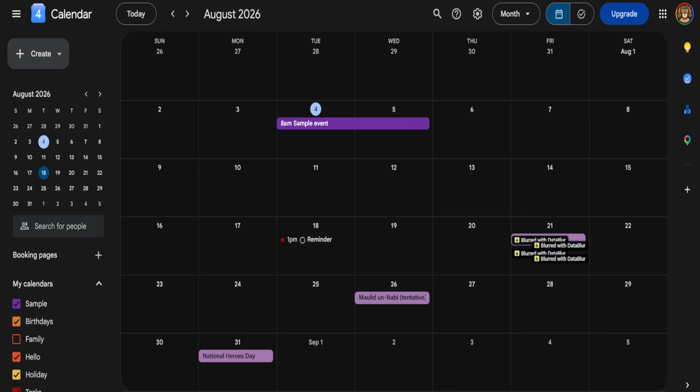That's all it takes to set reminders in Google Calendar. It's fast, practical, and a great way to stay organized without adding extra tools to your workflow.